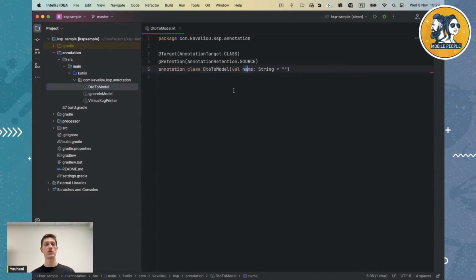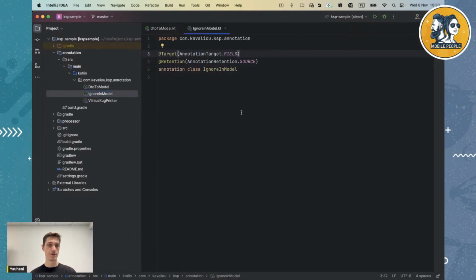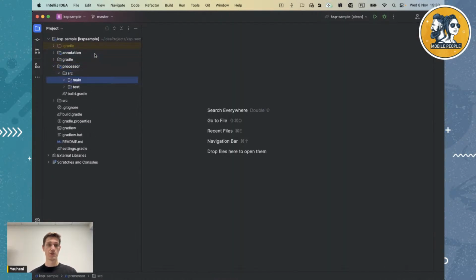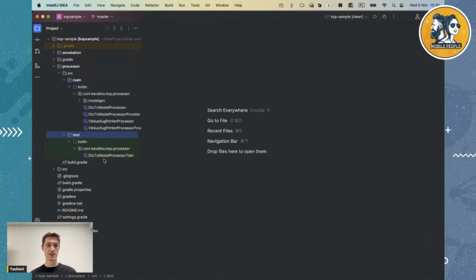So here we have our DTO to model annotation. This is basically the annotation which we will put on the DTO class. You can see that it has the appropriate target annotation, and we can specify here a name for our model, which we're going to generate. We also add here an ignoring model annotation, which is a marker for fields we want to ignore. All right, so that's it for annotations. Next, the processor, the main one. As you can see, there are tests, but let's check them out later.